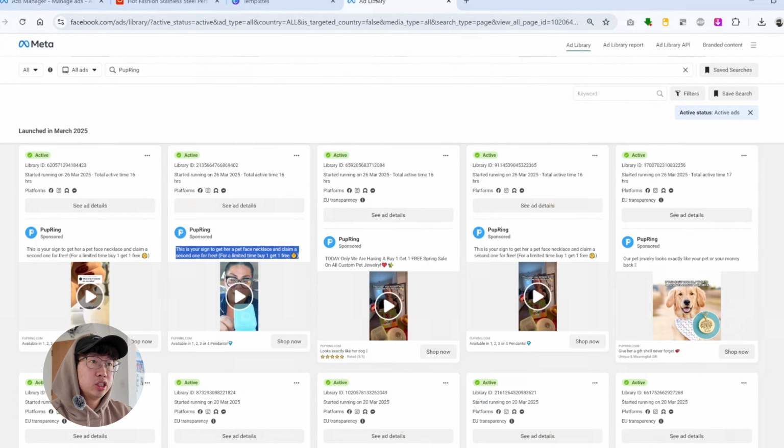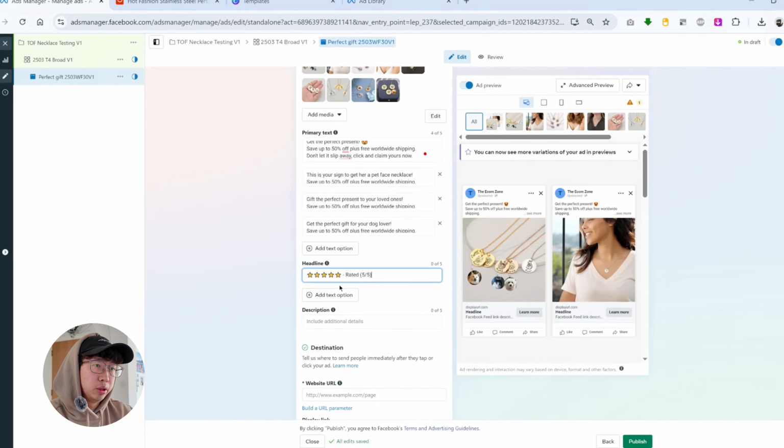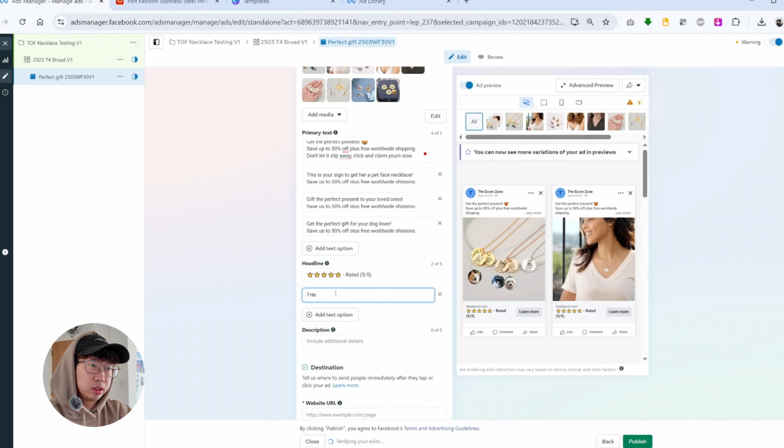Headline, let's actually look at what headlines they're using. Available in 1, 2, 3, 4 pendants, looks exactly like a dog. Highly rated. So we'll put that there. Also, the perfect does exist.